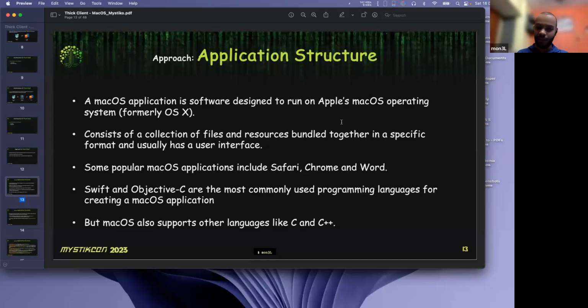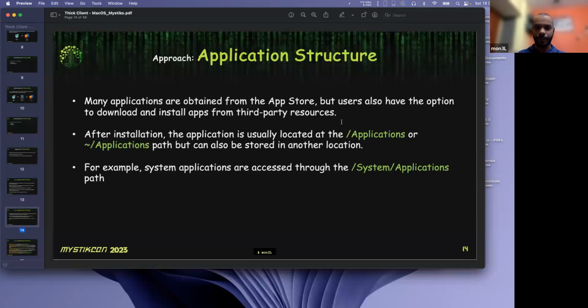So basically, we use a couple of languages to create these applications, which are Swift and Objective-C. These two languages we can use to create these applications. But macOS also supports C and C++, which are again pretty old programming languages, I would say, but macOS still has support for C and C++. Now, many applications are obtained from the application store, but in macOS, the user also gets the option to download and install applications from third parties.